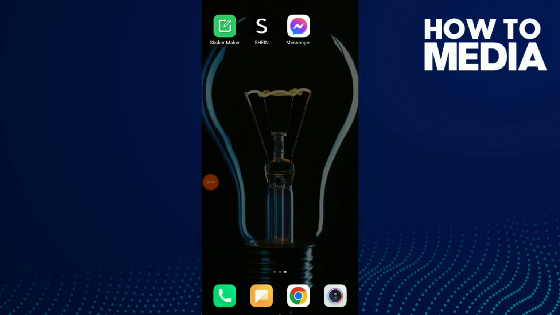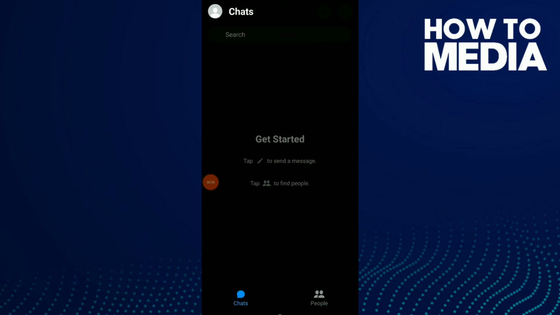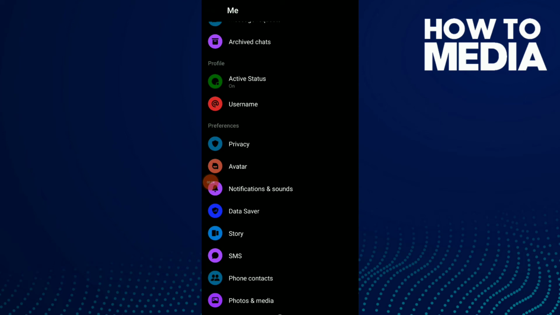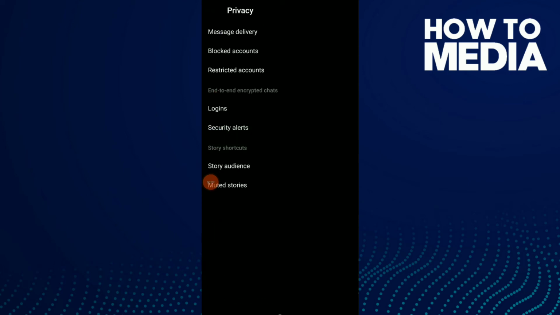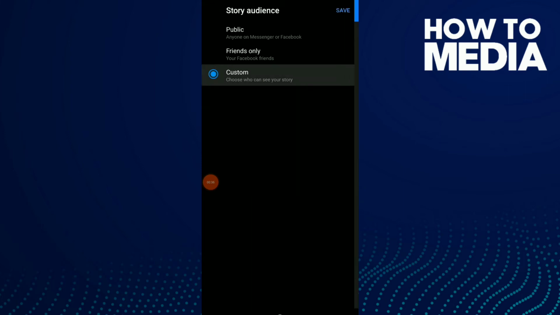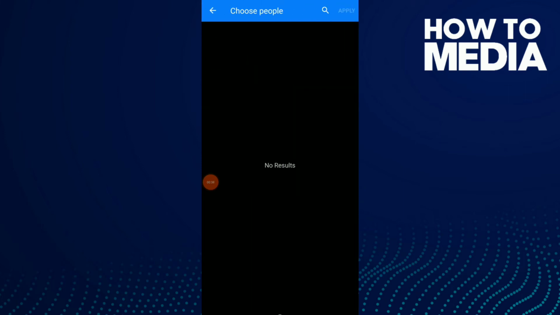First thing, go to your Messenger and now click on your profile, scroll down and click on privacy. You have the second before the last, story audience. Click on it and choose the last option, which is custom. And now you can choose people from your Facebook friends and click on done.